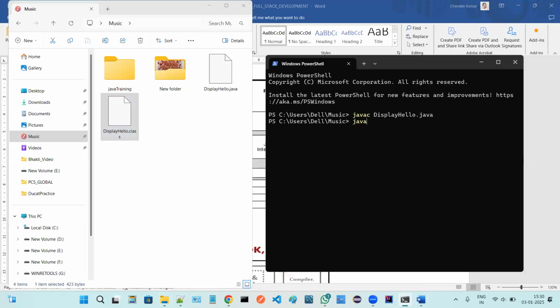So what is the syntax to compile it and run it? Compilation has already been done, right? Over here, now I'm trying to execute it. To execute, type java, then space, then this file name without extension. The extension .java we do not need to give here. See, DisplayHello only. No need to give the .java extension.